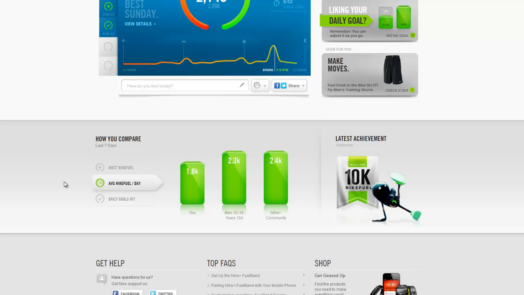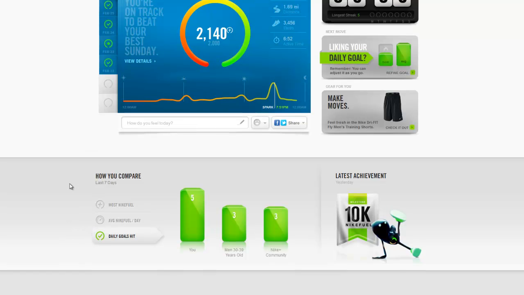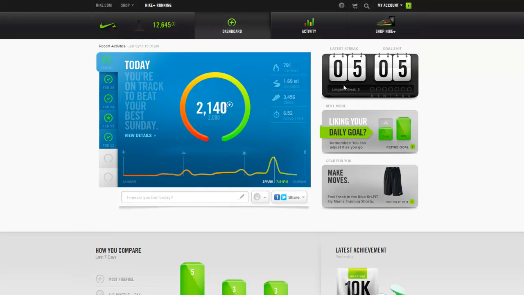So average Nike fuel per day, again, some more averaging stats and daily goals hit. I've hit 5 goals in a row, 5 daily goals. Everyone else is only at 3, so I can feel good about that. Up here at the top, it also shows the latest streak and how many goals you've hit. And it looks like it's already loaded up the next week's worth of goals for me to go after. So that's what I'm going to do.